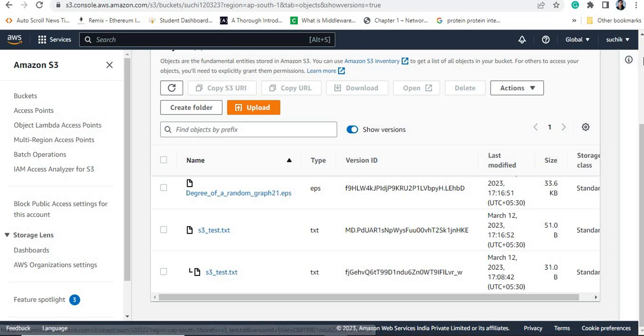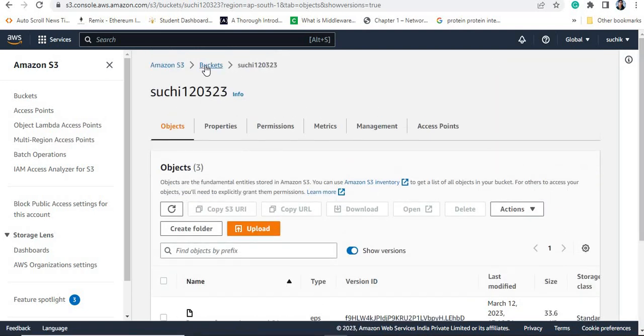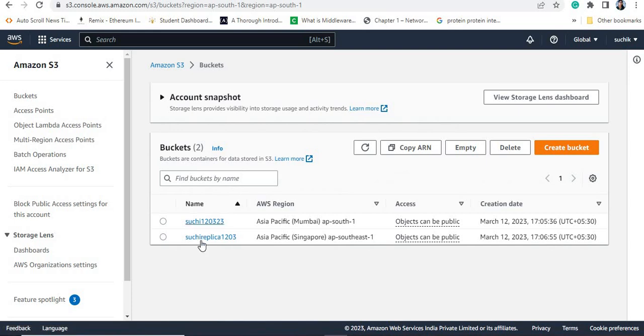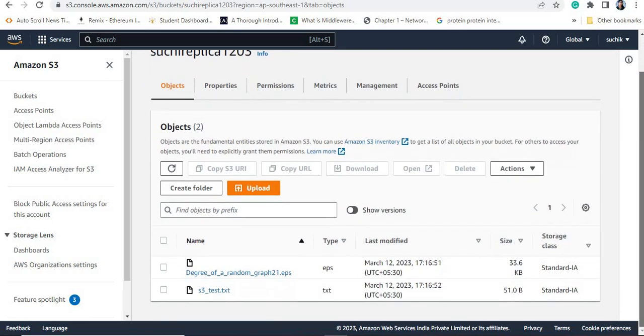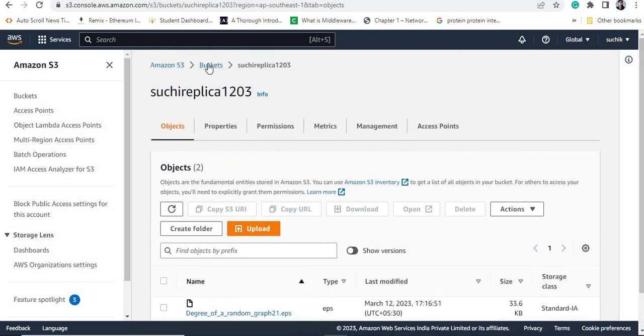Okay, so now I'll show you. I'm just going to the destination bucket, and I'll show you that two objects will be copied. If you see here, two objects are copied, right? And this one is a 51 byte object, the second object, not the first object. If you go and check the first object, that is something different.